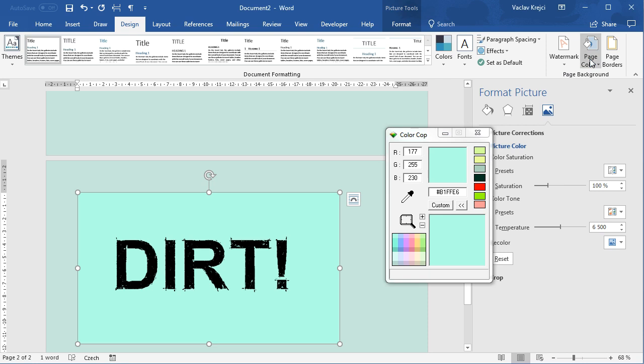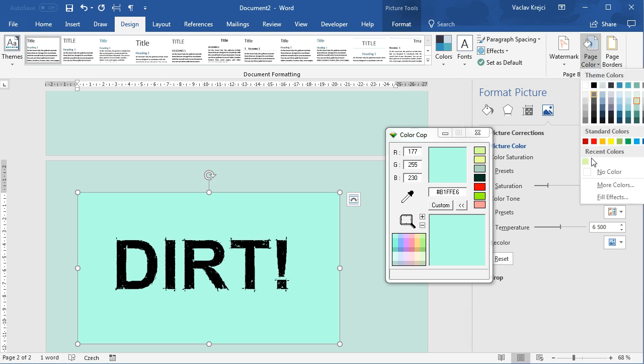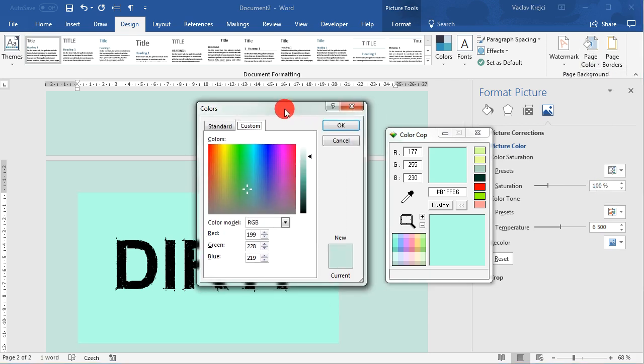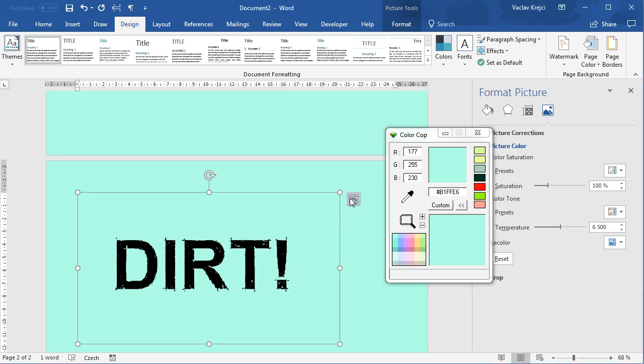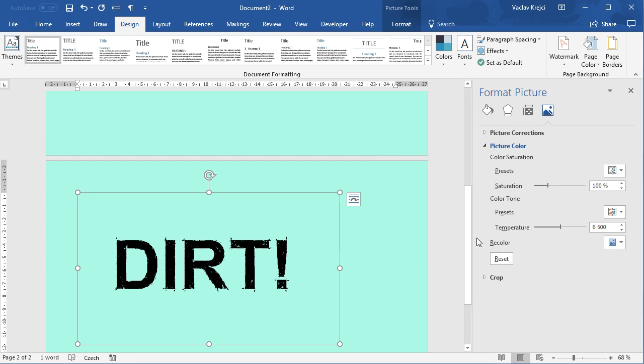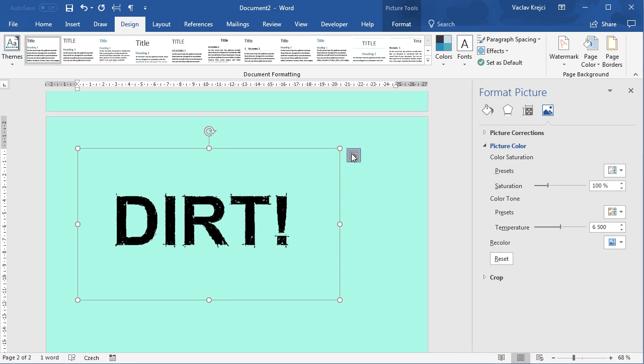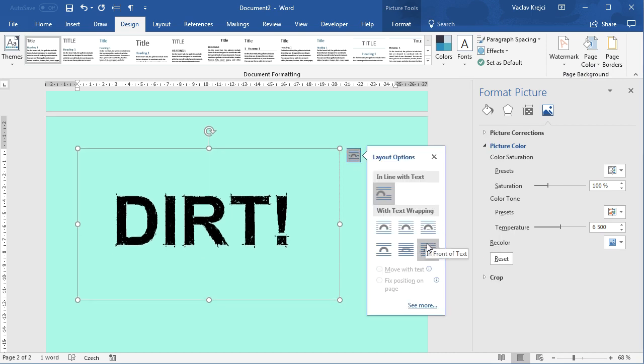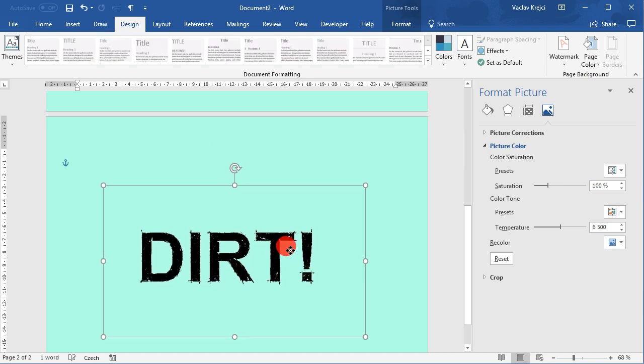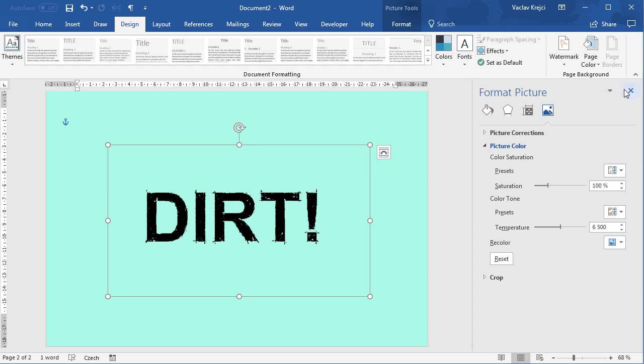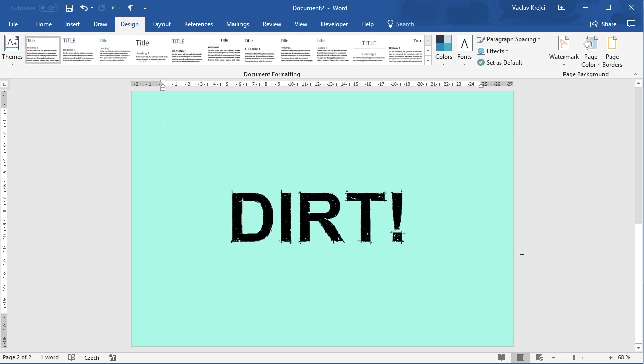So I can open the page background color again and select more colors. Now I just have to type in those red, green and blue values, which are 177, 255 and 230. And now we have the very same page background color as our image. The next step is just to set the text wrapping to anything other than inline with text, so I can move this image freely around the document, and we are done with the effect.